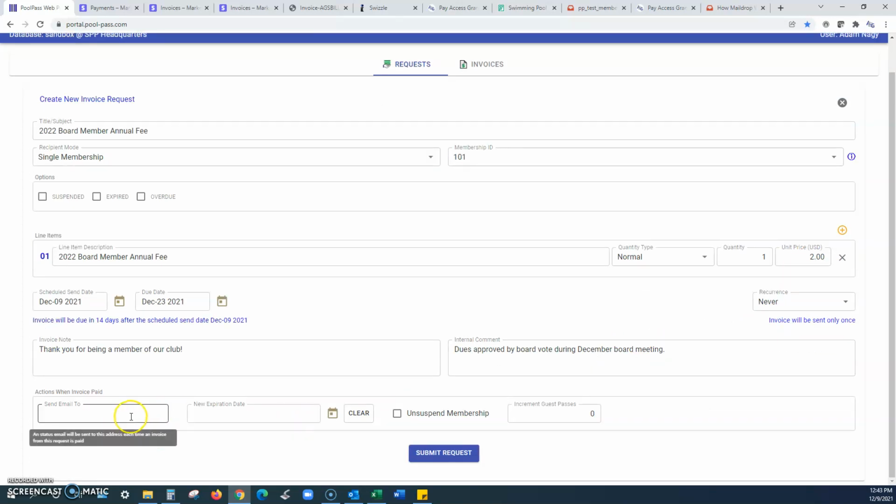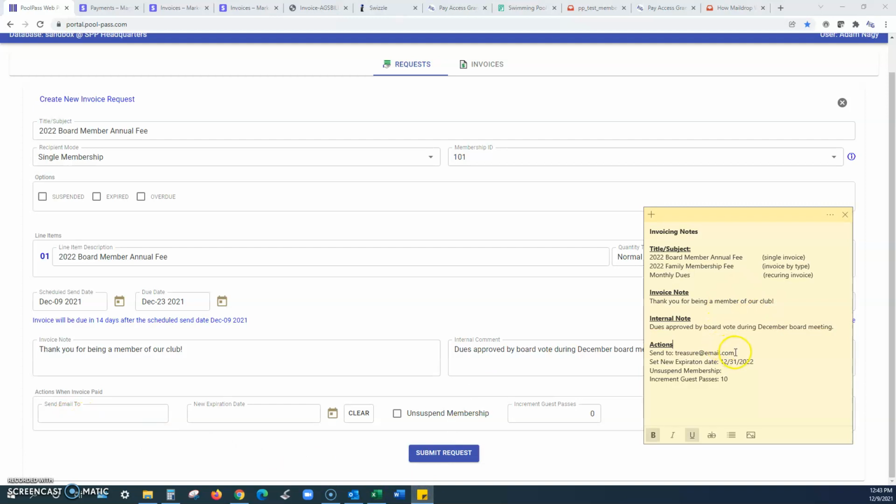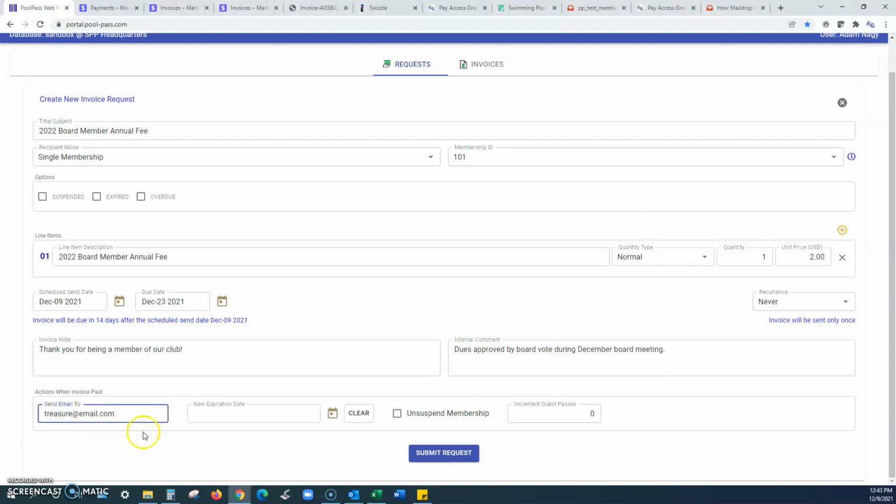So the last sections are the actions when Stephen does pay his invoice. We can set an alert so we can email somebody when an invoice has been paid. So maybe I want to notify my treasurer. So we're going to set an alert to a treasurer. You don't have to put that email in there. The treasurer could also log in and look at the invoices through the invoices tab up here. But this will send him an email saying that somebody paid an invoice.